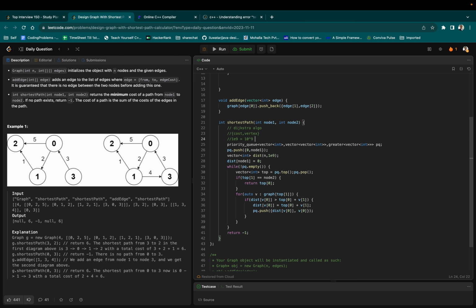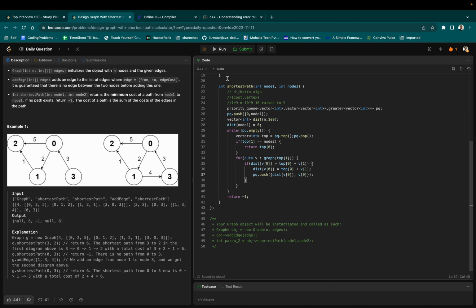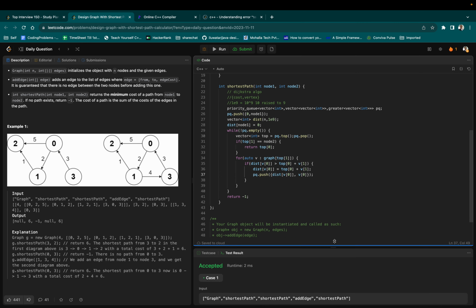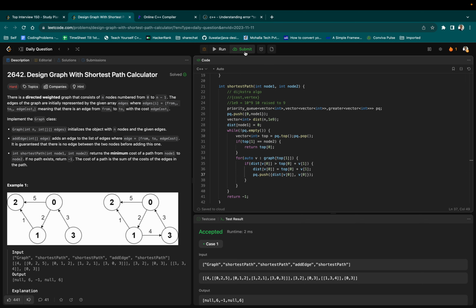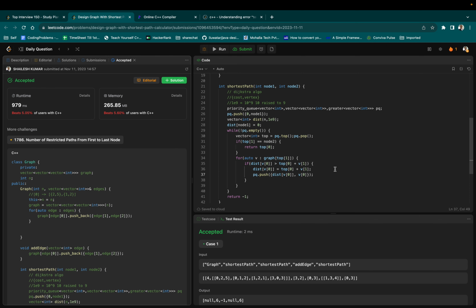Let me mention it clearly, 10 raised to 9. Yes, I can use int max also here because we are checking, and it will not harm. So let's just check. I will run it. I think this should work. Yes, the first test case is passing. So I will try to submit it, and yes, it is passing all of the test cases. It is successfully passed.